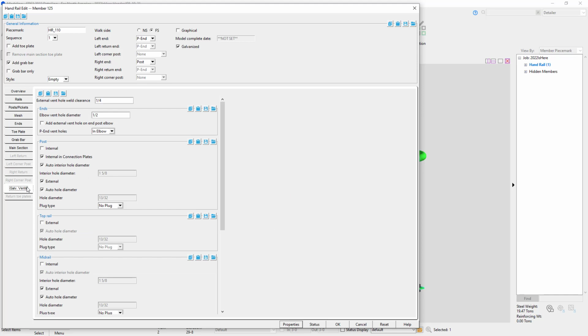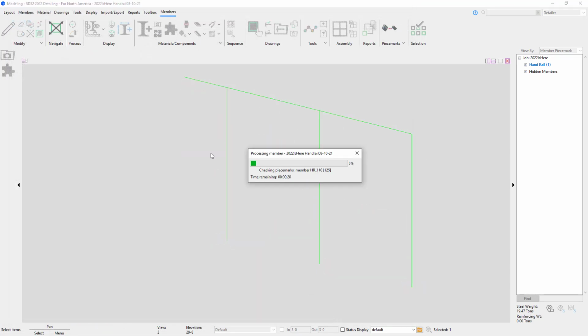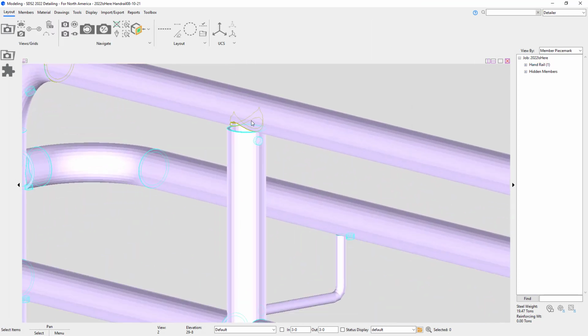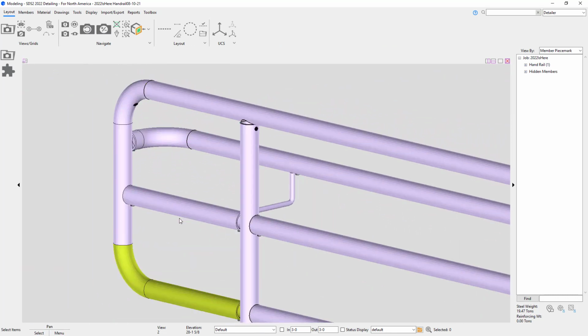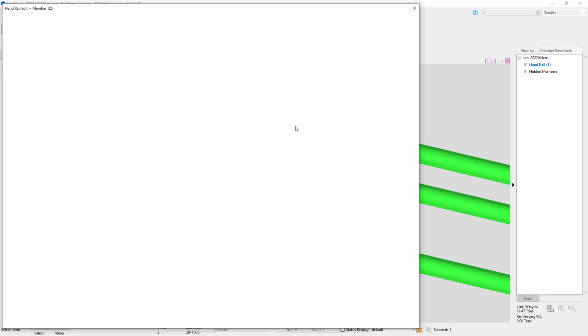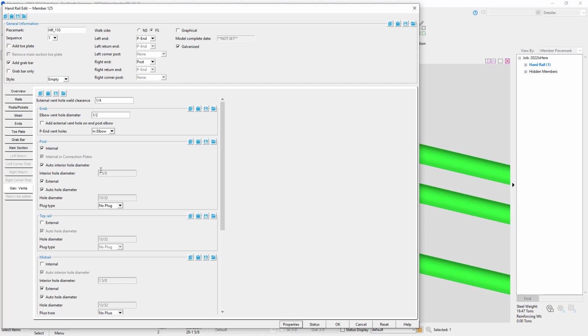Then when I come into my galv vents, the first option I'm going to cover is my internal vent holes for my posts. I'll check that on and then hit OK. And now this is going to cause an interior vent hole in my top rail, and it'll also add an interior vent hole in my base plate or continuous plate. Now not only am I going to add it in my post, I'll also add an interior or internal hole in my mid rail. And then I can uncheck the auto interior hole diameter, and I'm going to override that to 1 inch for my post and my mid rail.